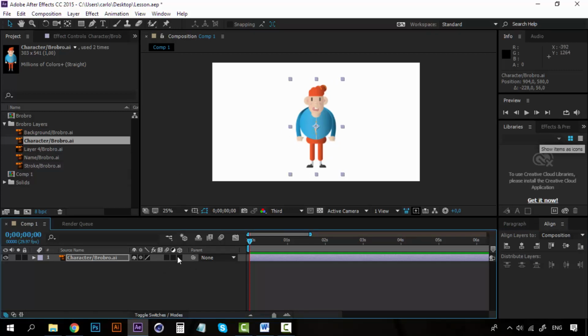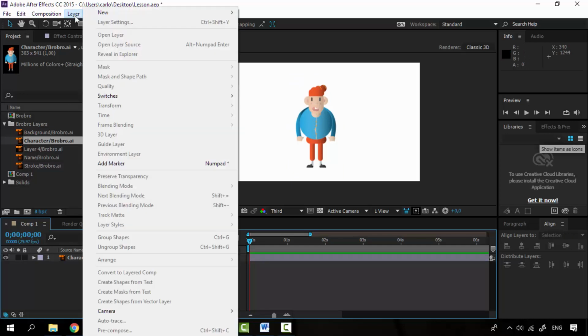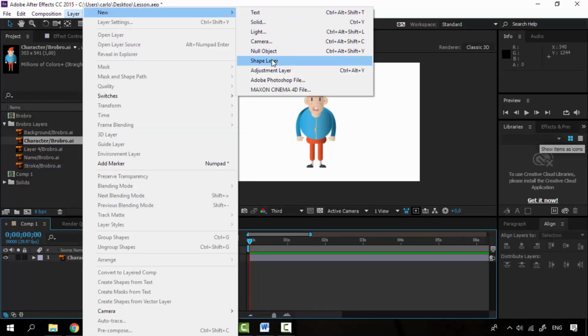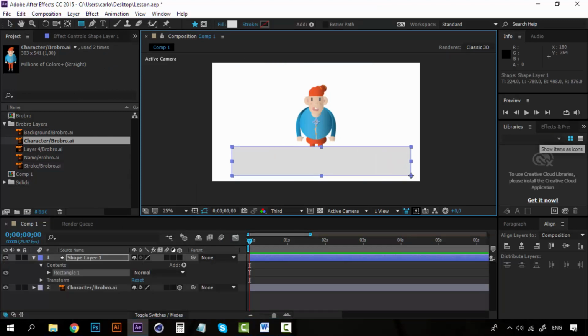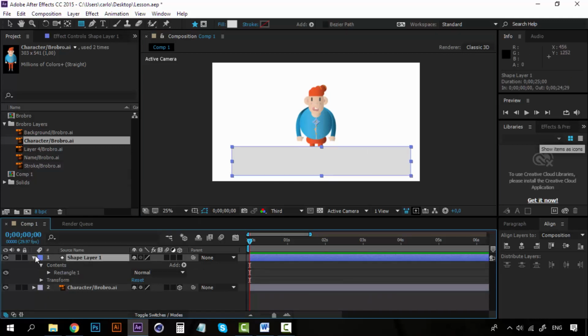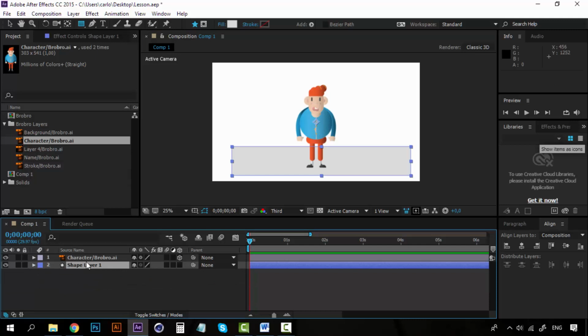Of course, this layer will be 3D. You can see that it's 3D. It has the 3 axes. And now I'm going to create a new shape layer. And on this shape layer, I'm going to create a rectangle like this. I'm going to place it beneath the character, and this will be a 3D shape layer.